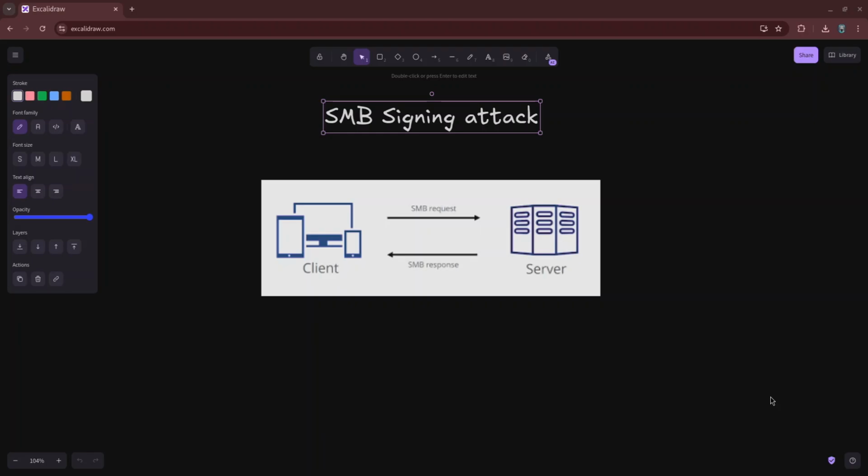SMB stands for Server Message Block. It's a protocol used primarily by Windows to share files, printers, and other resources over a network. It's a foundational part of many business environments, but like all protocols, it has its own vulnerabilities. To prevent tampering with SMB messages, Microsoft Windows introduced something called SMB signing. It works by cryptographically signing each SMB message, which ensures the integrity of the data being transferred. This is particularly important to avoid man-in-the-middle attacks, where an attacker could modify the packet.